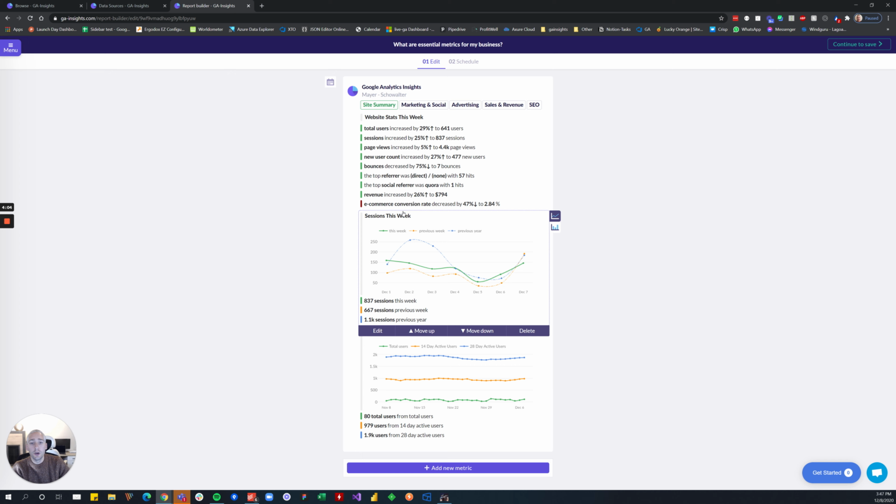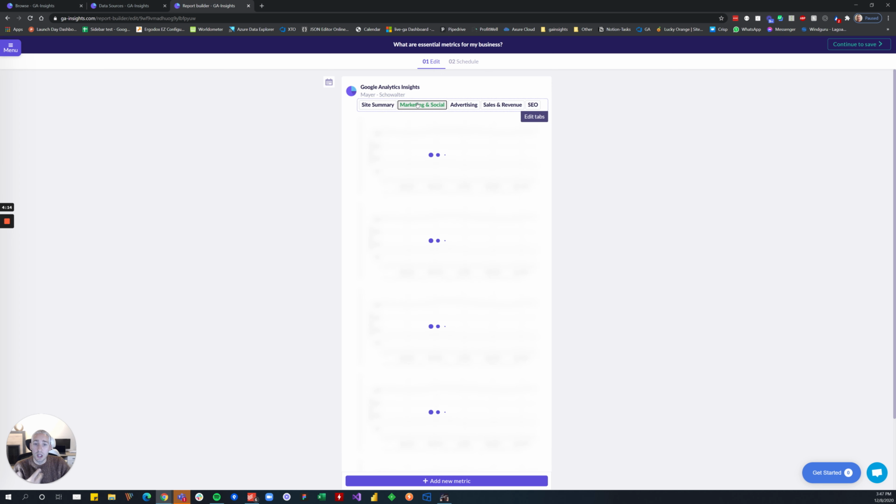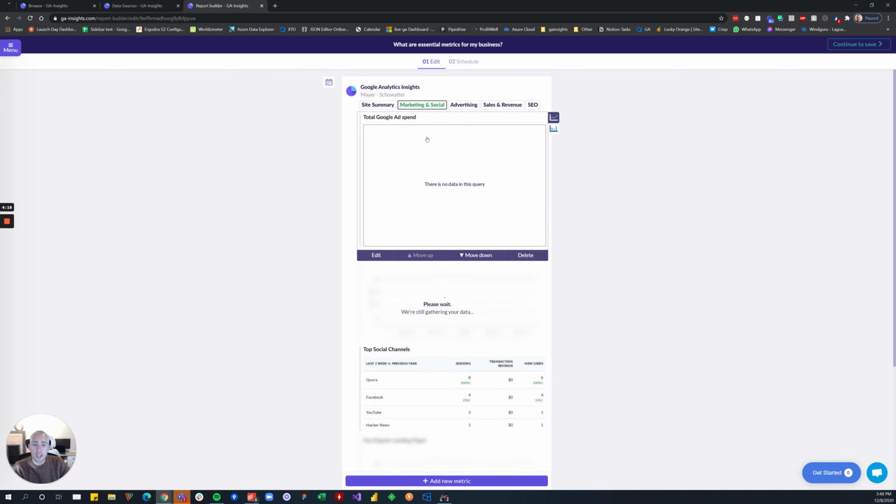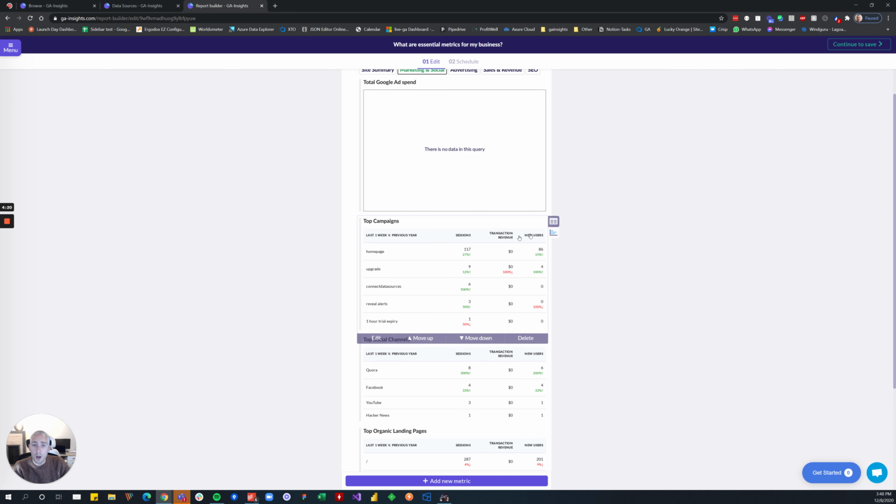So we're in our report builder, and here, this is how the report is going to be rendered within Slack. Within Teams, it's a very similar experience. You have a top row here of different tabs, and as you click the tabs, we load in the data below it. And this is exactly what will happen on Teams. It's exactly what will happen on Slack as well.